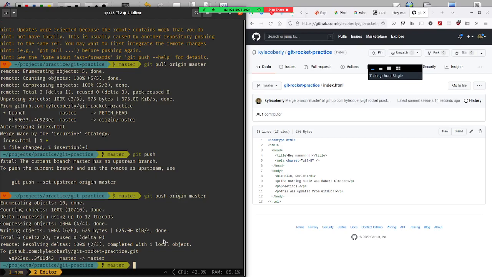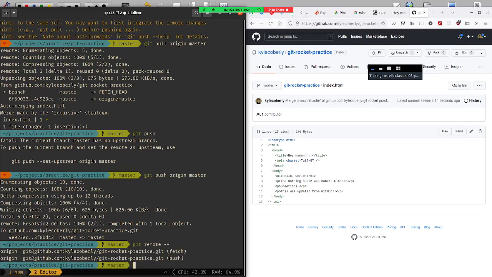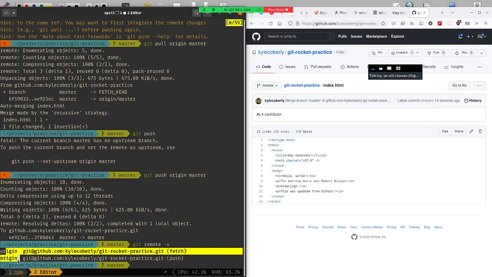Once you set your origin, if you close the terminal, do you have to reset it next time, or is it just automatic? Okay. Origin is a nickname now for GitHub. If I want to see all my nicknames, there they are.